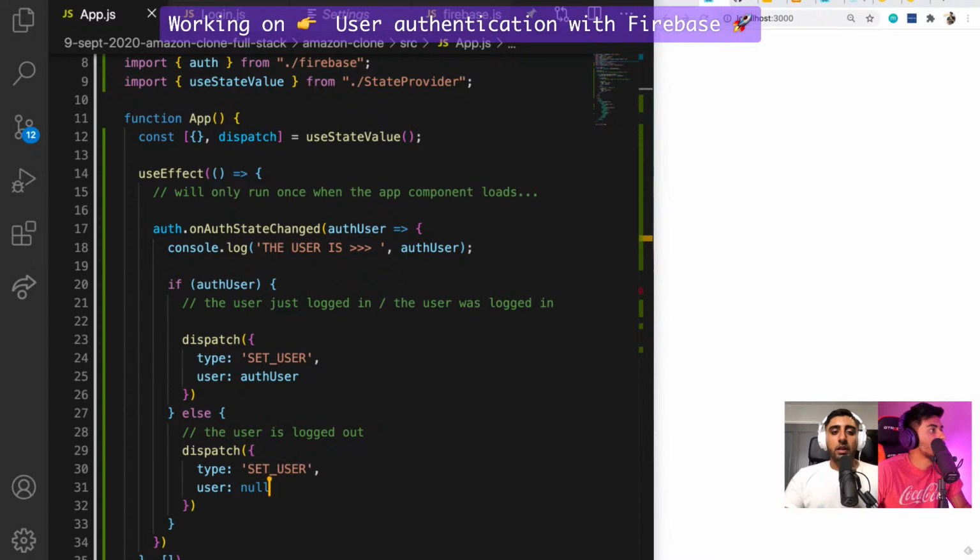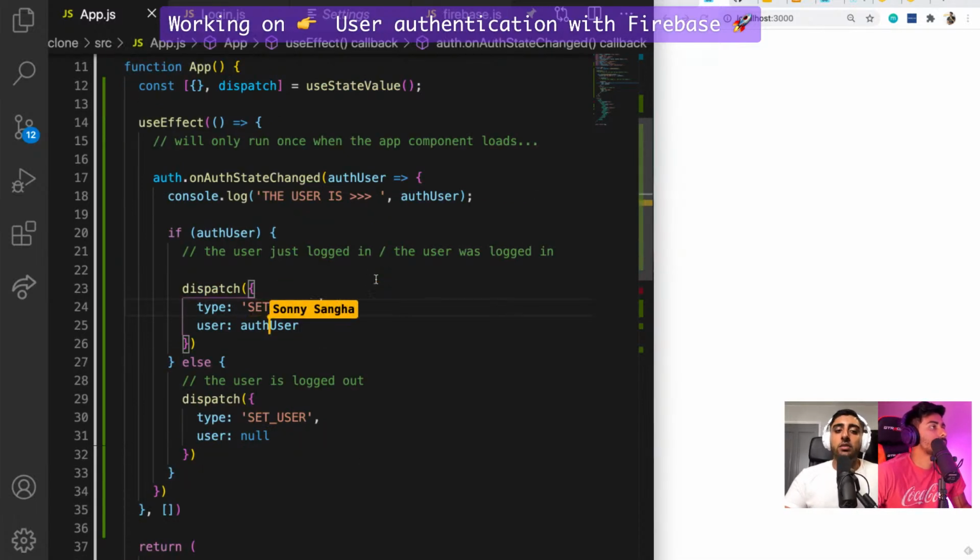Okay. And now think about what we're doing here, guys. If the user for any reason logs in, or if the user was logged in and they refresh the page, it's going to set the user to whoever was logged in from Firebase. Now, if the user is logged out, it's going to set the user to a null value, so that way nobody is logged in now.